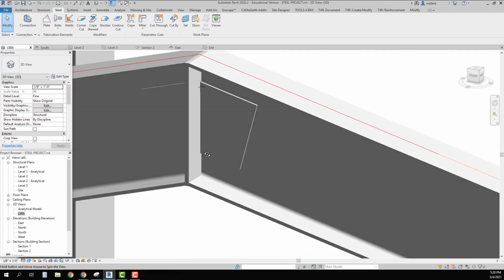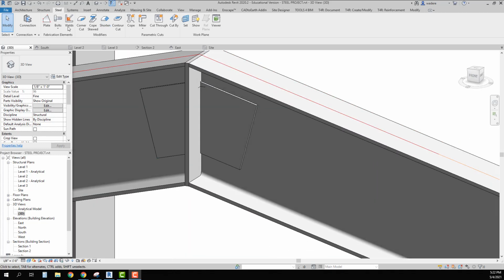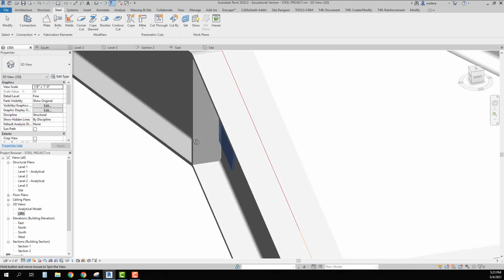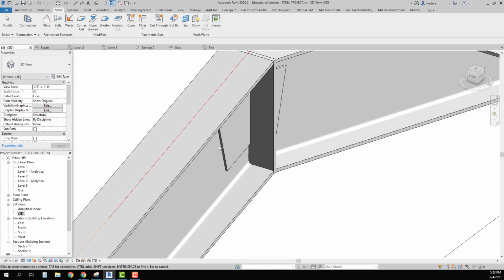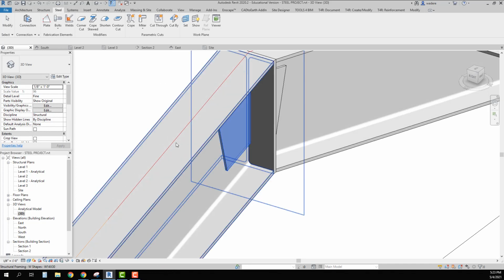So we're going to add some bolts. To add our bolts, we're just going to go up here to bolts, and we're going to pick regular bolts. And then we have to pick the elements. So we're going to pick this. And we're going to come over here and, hold down the control key and pick that one.